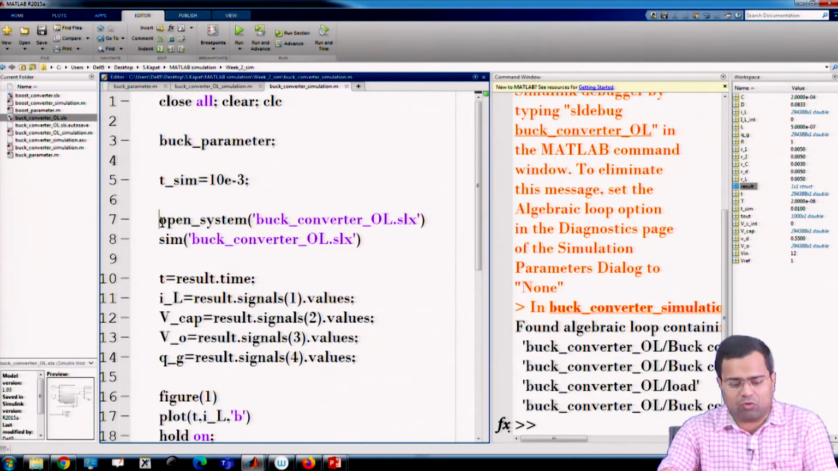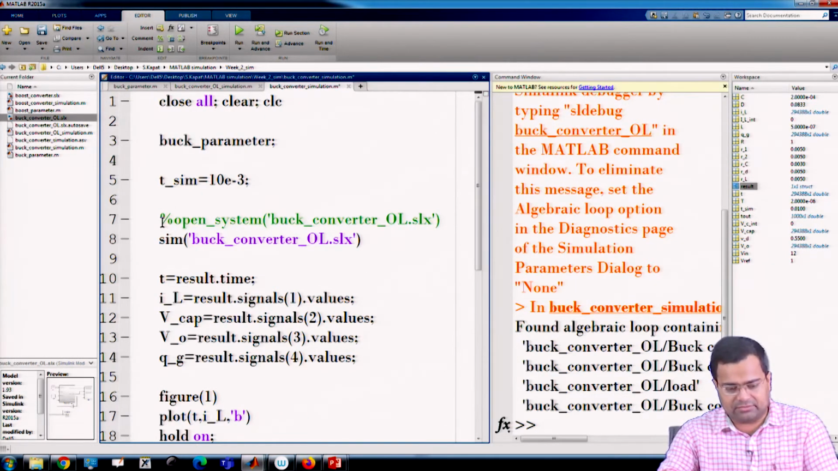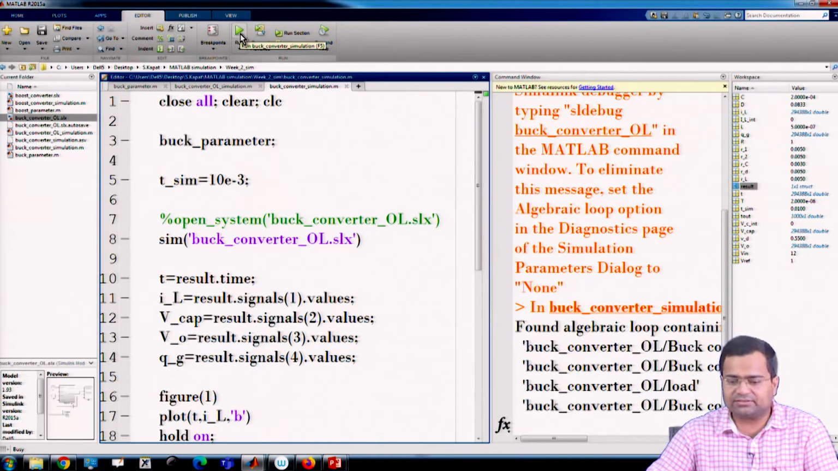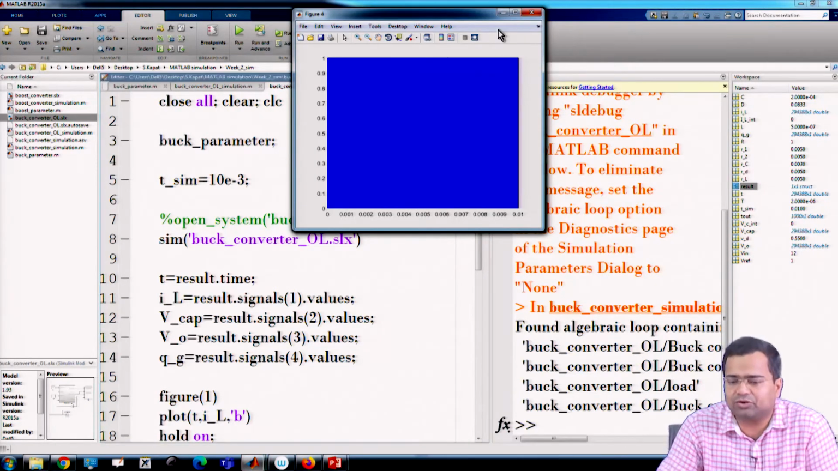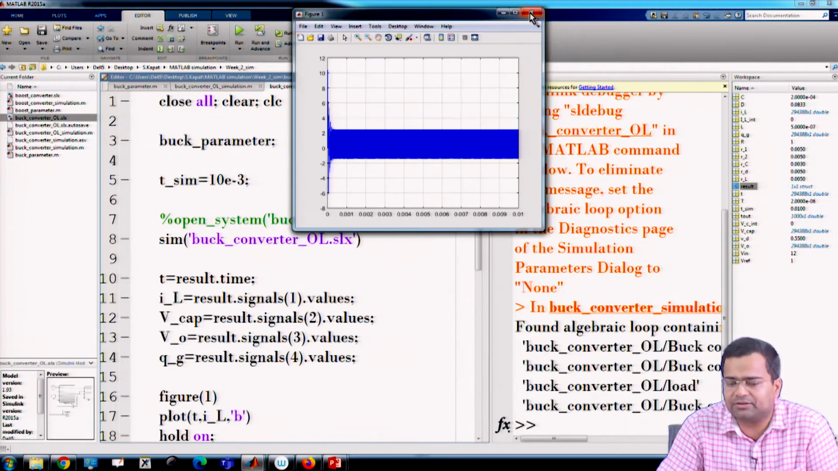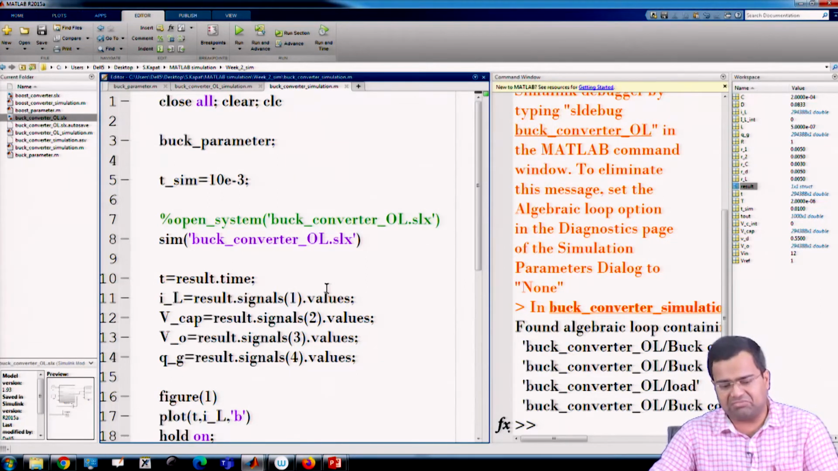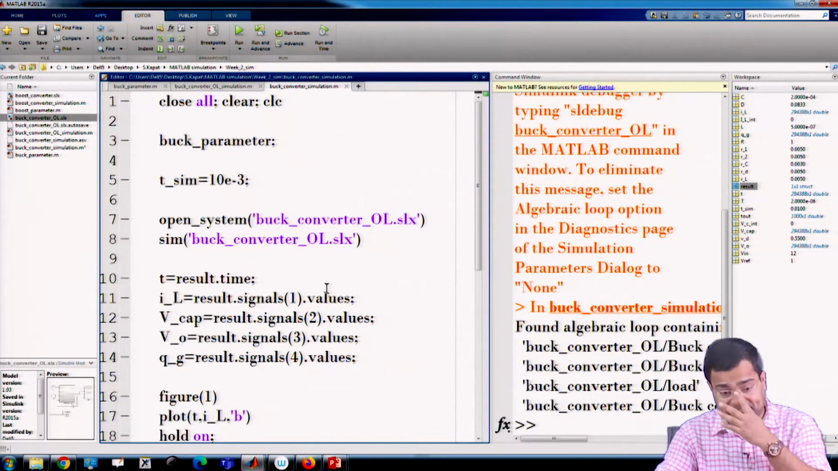Even if you don't want to open, that is also fine. It will just run the simulation file and show the results. It will take some time to simulate and show the result. So all 4 results will be shown one by one. So you can enable or disable, doesn't matter.